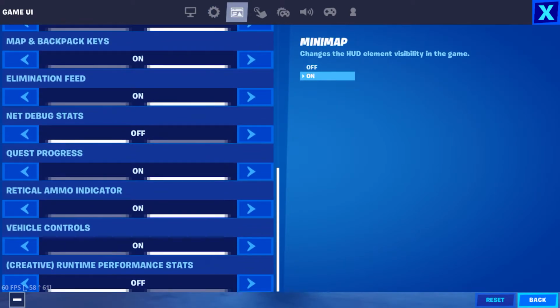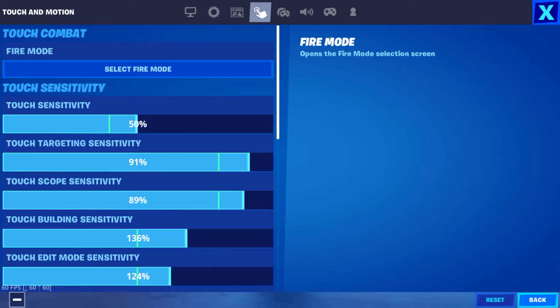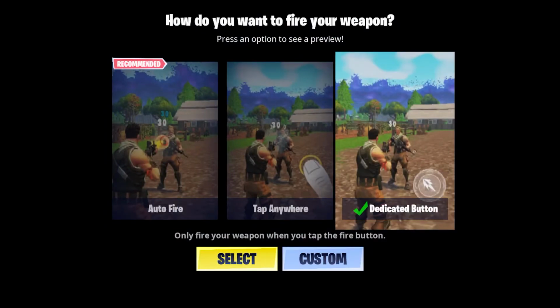Game UI, I just have all this on except for net debug stats and runtime performance stats because those are completely useless. Fire mode, I have to dedicated button.